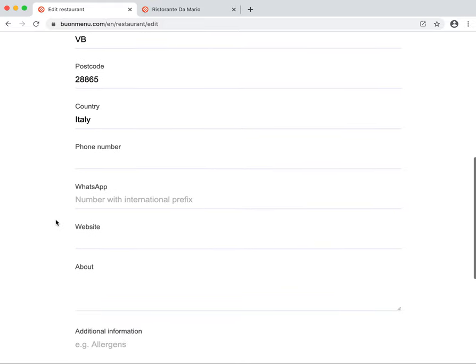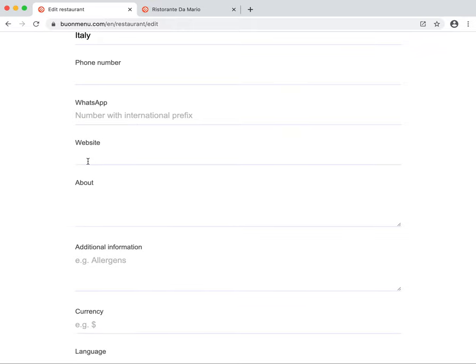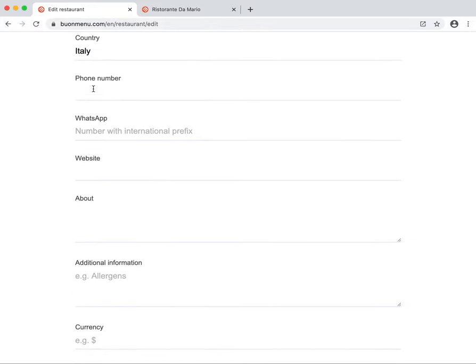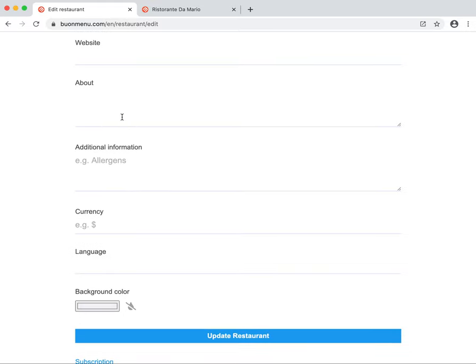Okay, a phone number, a WhatsApp number, and a website if you have one. Note that all these items, the phone number, WhatsApp, website, they create a button that can be clicked, and the user immediately opens WhatsApp or immediately calls you, so it's very direct. About is a description of the restaurant.